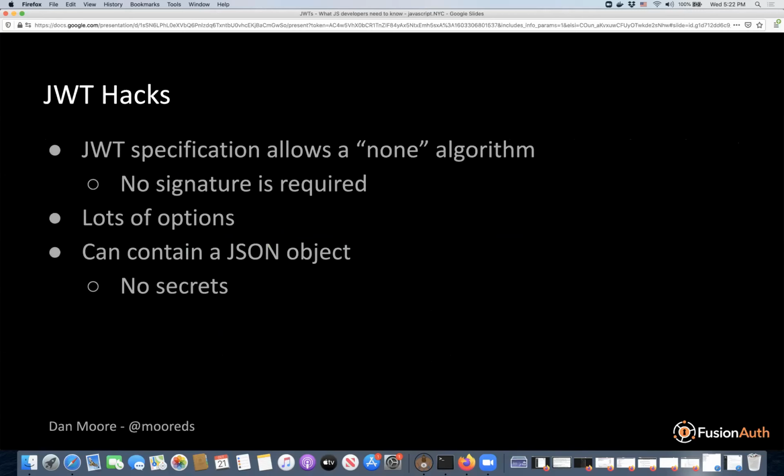So a couple of interesting hacks around JOTs. You actually don't have to sign them, and that's a bad idea in general. There are a lot of different options and a lot of different ways you can assemble them. And again, it can contain a JSON object, but you shouldn't put anything there that you wouldn't want someone who gets the JOT, whether that's a malicious client or somebody else, to be able to see.